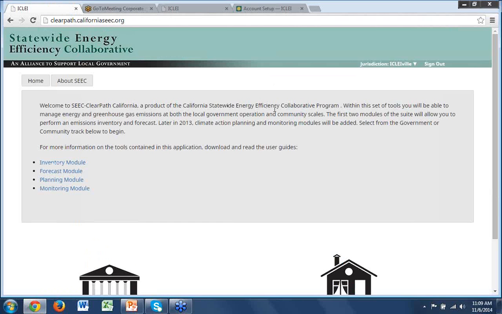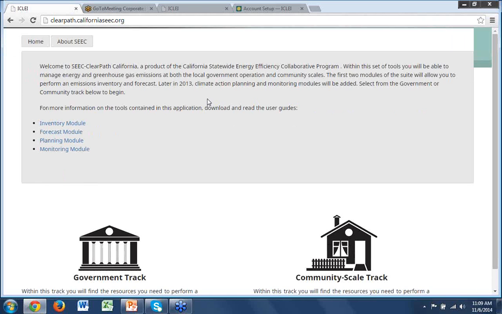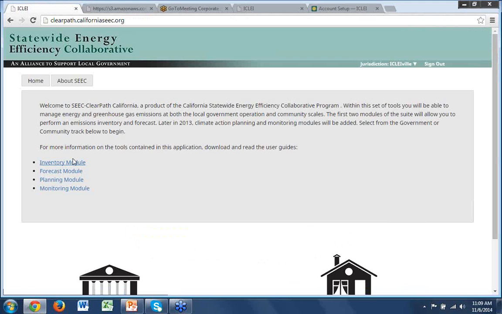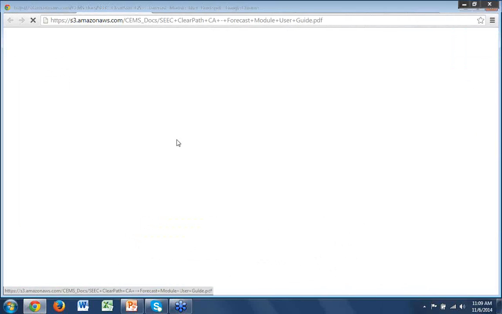So in terms of getting set up, folks will go to clearpath.californiaseec.org, and then you'll enter your username and your password, which usually is your email address, and then you can set up a password. From there, you log straight into this platform, and you will see a very nice user interface that provides a little context here, but here we have all of the inventory, all of the forecast, the module instruction guides available to you just at a click of a button.